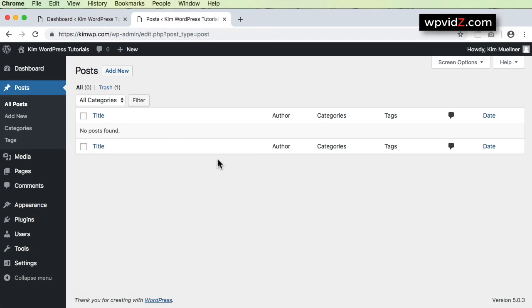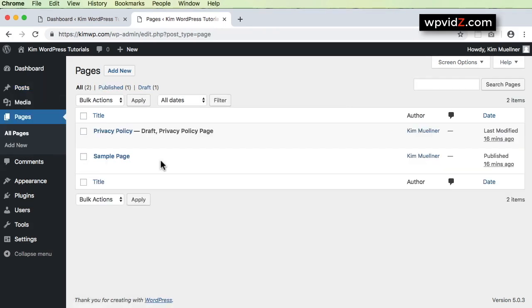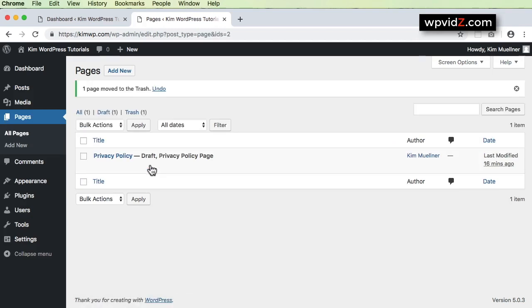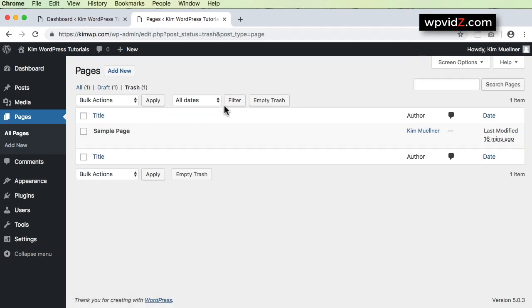Then we want to see all of our pages. So let's hover on Pages and select All Pages. Right here, we are going to just delete the sample page. So hover on the sample page and then click on the Trash button. Same with your post trash, in the page trash, you can also see your deleted pages. You can also restore or delete them permanently.